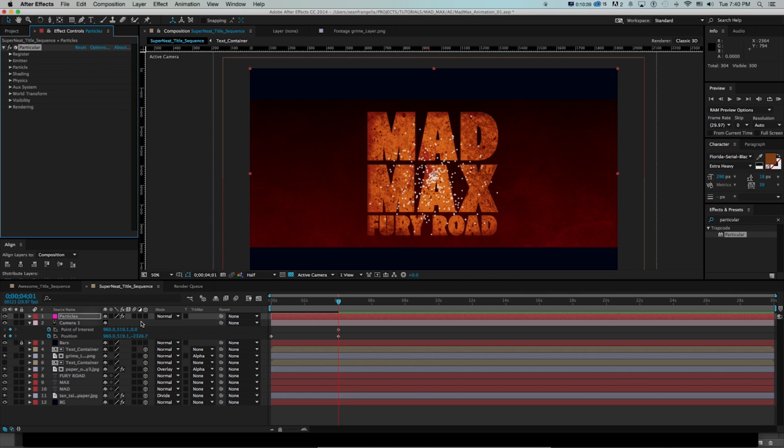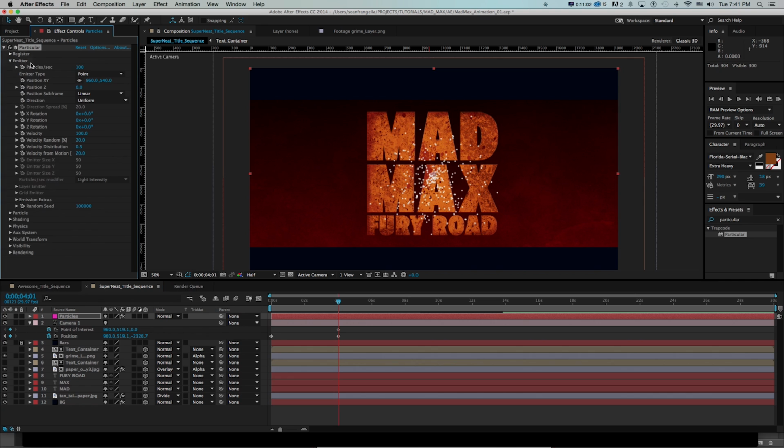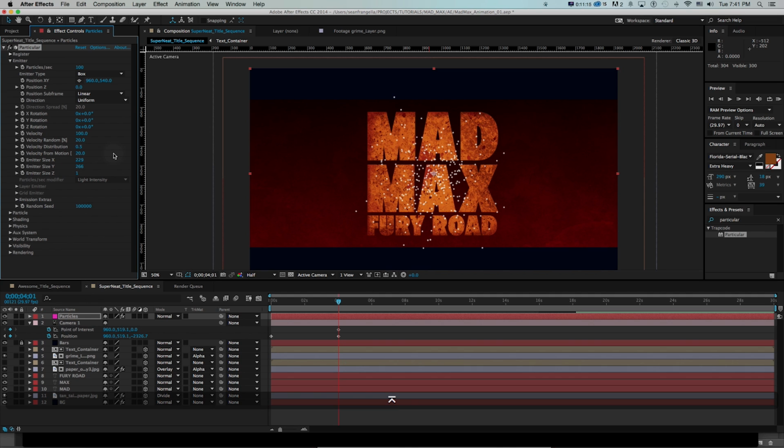So I'll drag that on, and it's going to give me this default emitter, which does not look anything like what we want. And what we want to do is go to emitter, and I'll change this emitter type from point to box. And then I'll scale this on X and Y so it fills up the letters. And then on Z, I can just put this at 1 because I don't need it to be out in Z space at all. And that's going to get them mostly sitting in there.